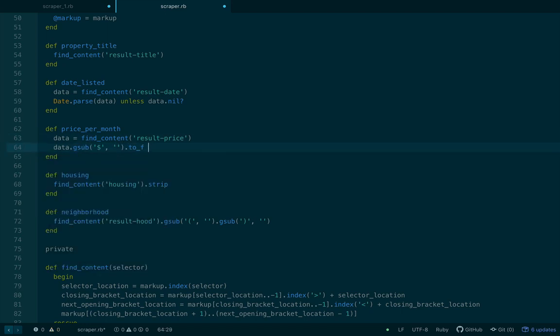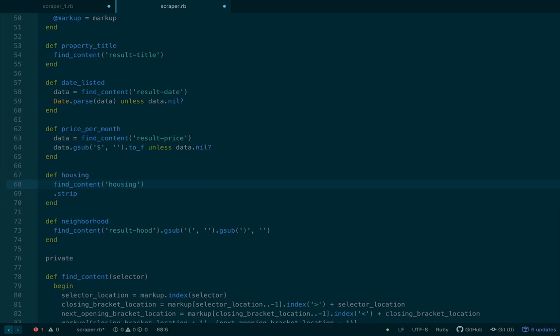And then unless data.nil. So basically, if you don't do this, and maybe I should have stepped through it with the error actually, but right here, for example, if this comes back nil, which we already know that it will, if you try to say nil.strip, it's going to say unknown method strip for nil class, or something to that effect.